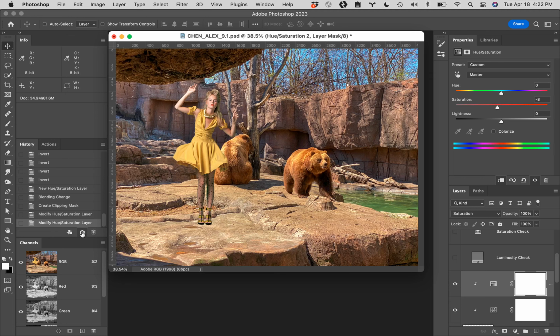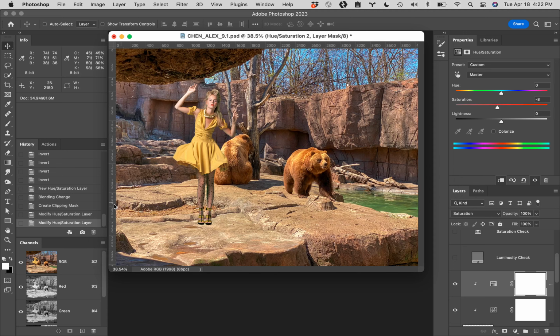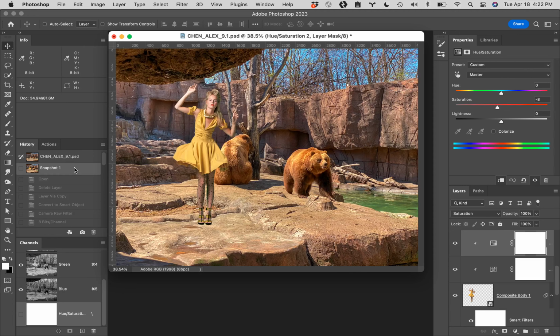So to see the difference, come over to your history panel, click on the very bottom, the little camera, to make a snapshot out of it and say okay to that. And then we'll run up to the top and take a look at Alex's to begin with. Miniature 3-foot tall girl with where it really should be.